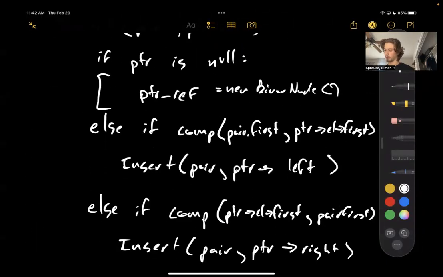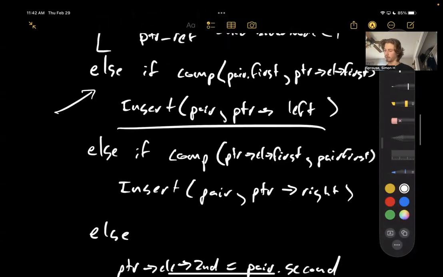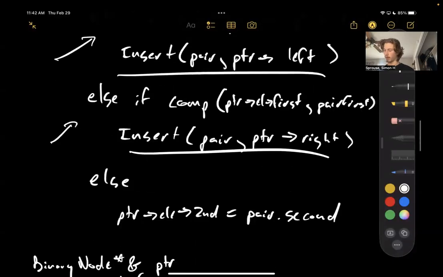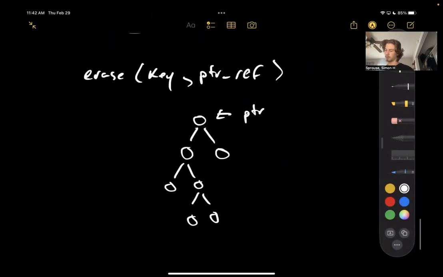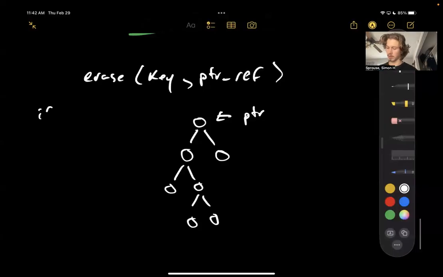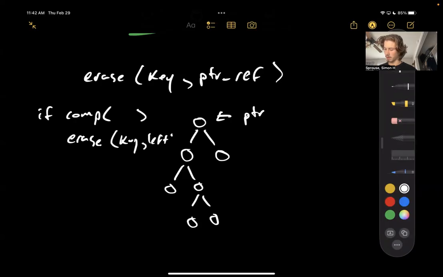So basically, calling the comparison function. If we need to go to the left, then we recurse to the left. And if we need to go to the right, then we recurse to the right. Otherwise, we found something that's equal and then we do something. That logic is going to be pretty much identical for your erase function. So erase is going to look like some series of if statements. If comp and then your elements, then you want to iterate to the left, right? And likewise, if comp with the elements flipped takes you the other direction, then you want to erase in the other direction.